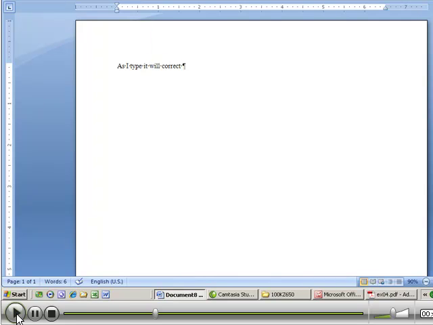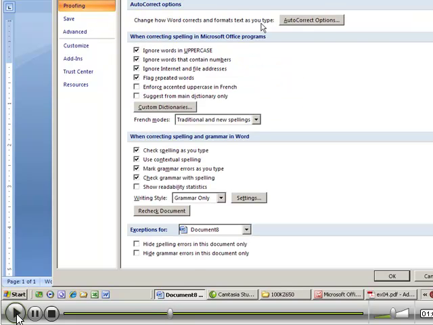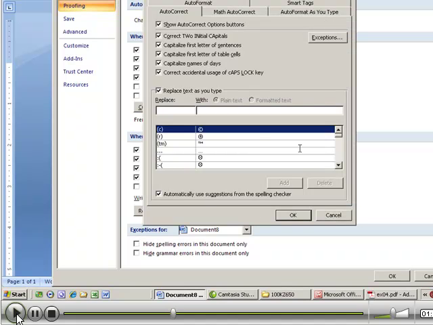You got to go to the Office button, and from there you go to Word Options, and from there we're going to go to Proofing. So it's the button, Options, Proofing, and then we go into Autocorrect Options, and we'll get this menu. These are some of the things it does.